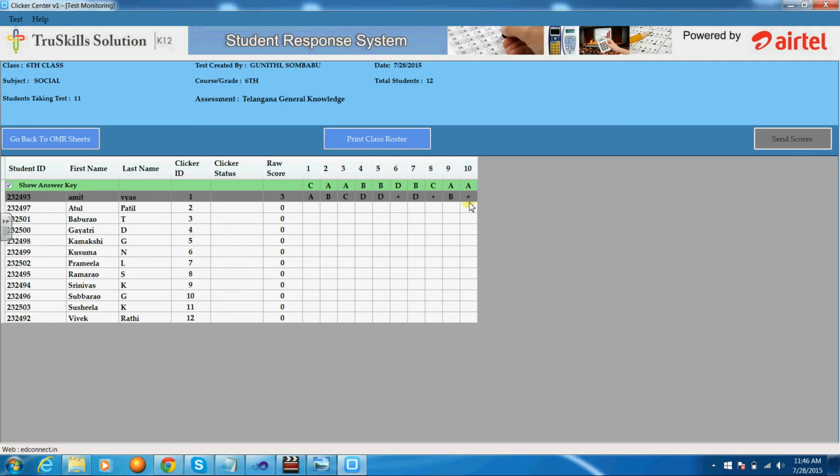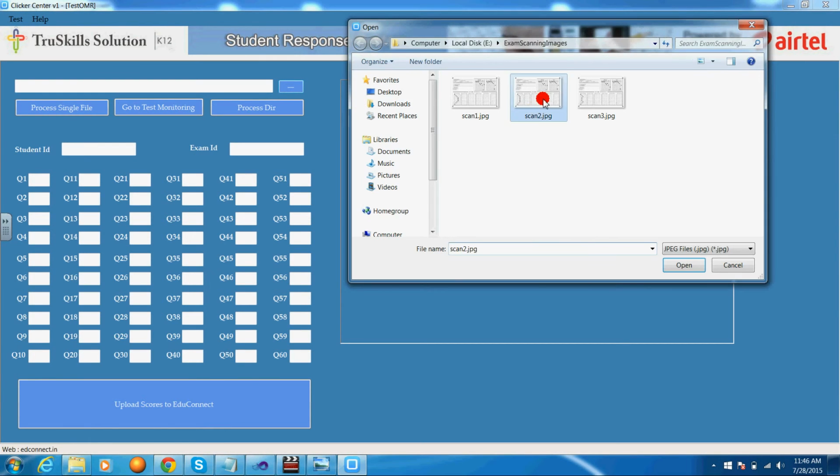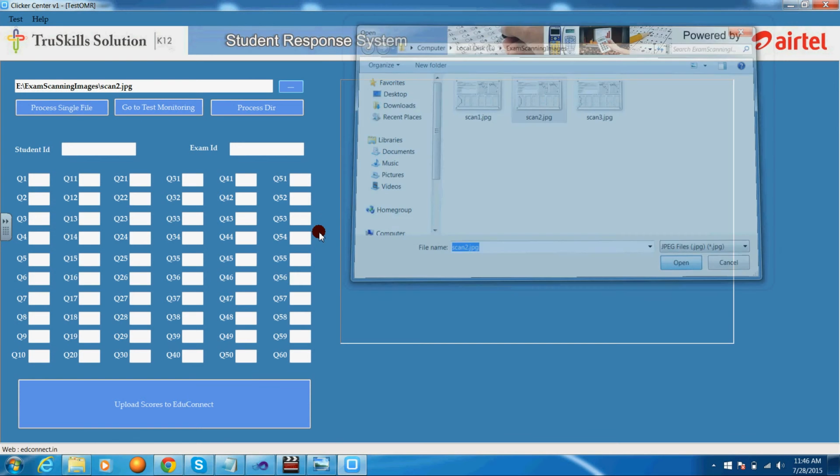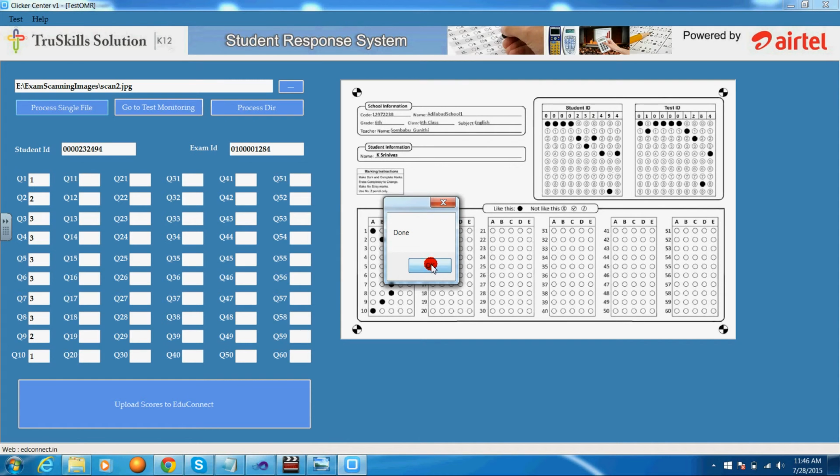Now let me go back and process other OMR sheets. Now let me select scan 2 this time. I am processing that file. This has been processed. Now you can cross check the student ID, exam ID and their responses against what is there in the OMR sheet.